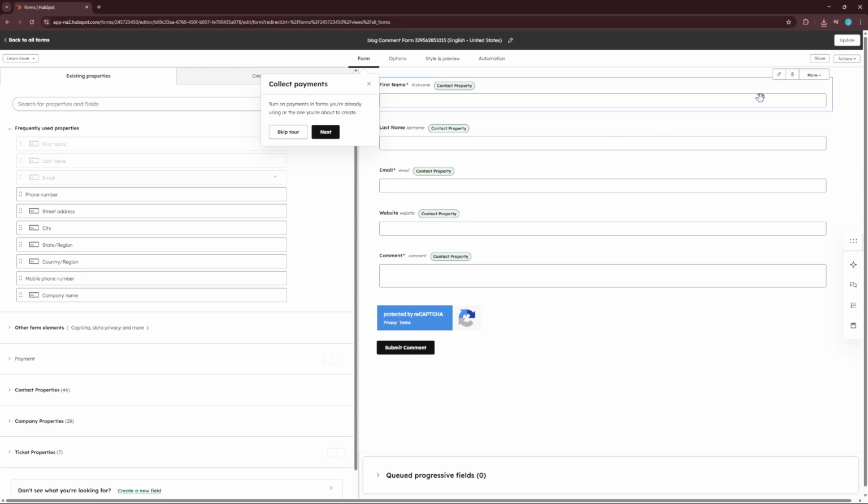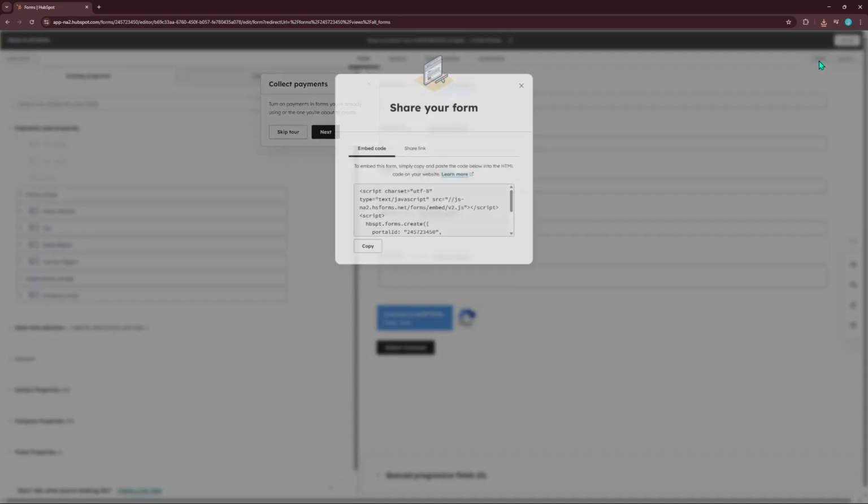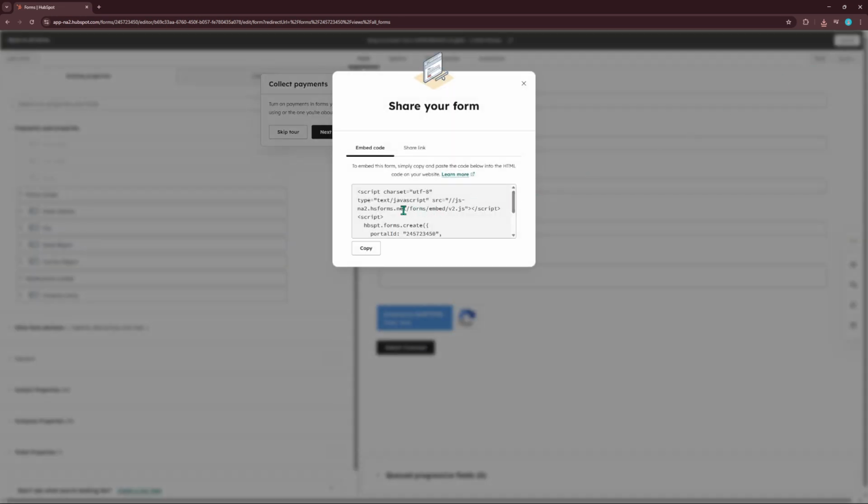In the form editor, look to the top right and click Share. The Share button opens a panel or modal with different ways to distribute your form, including a direct share link and embed options. This is the key place we need to access.